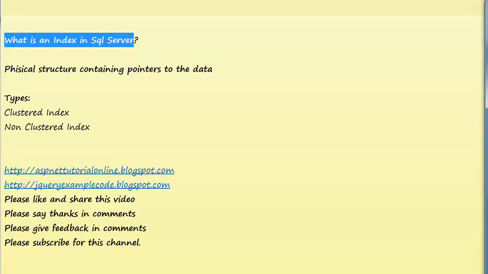Now, in this interview question, we are going to learn about what an index is. An index is nothing but a physical structure containing pointers to the data. Indexes are created on existing tables to locate rows more quickly and efficiently.